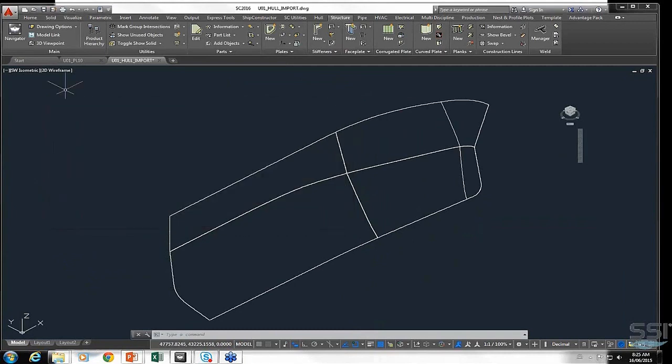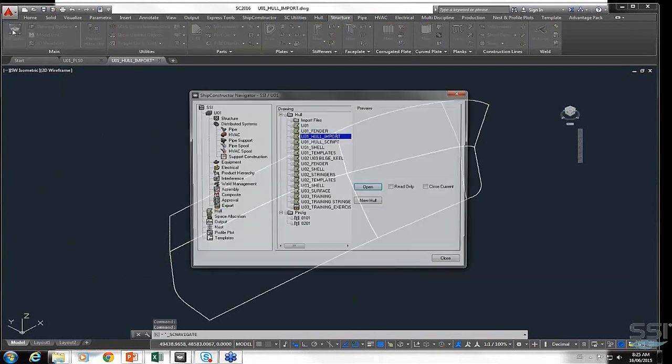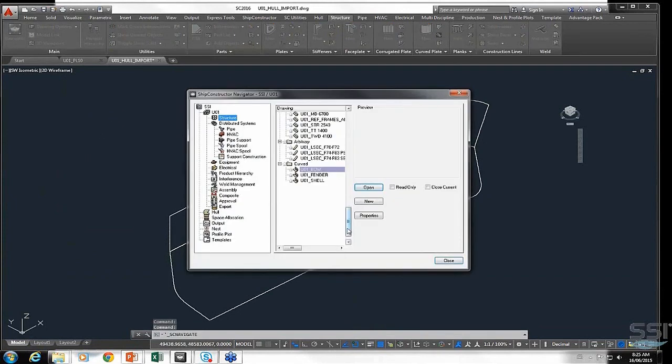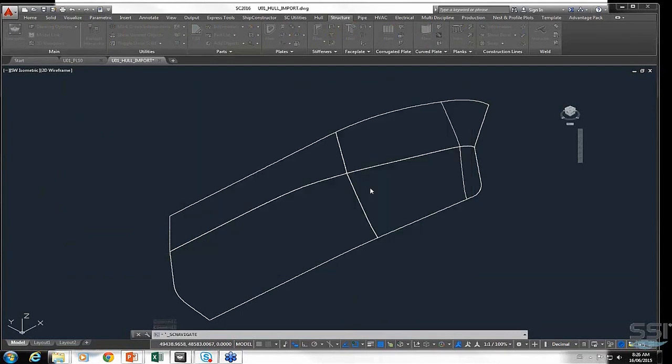Now remember I mentioned that we had that automatic beveling capability. So I'm going to quickly take you to that new planar group that we created. Let's open it up.